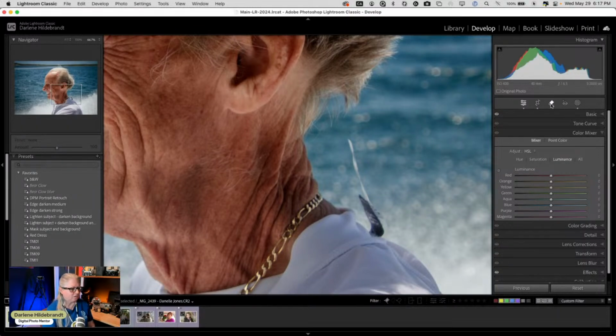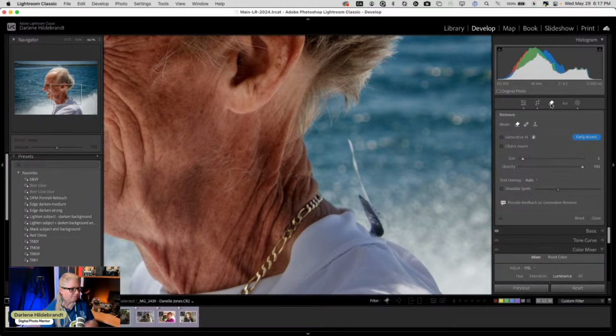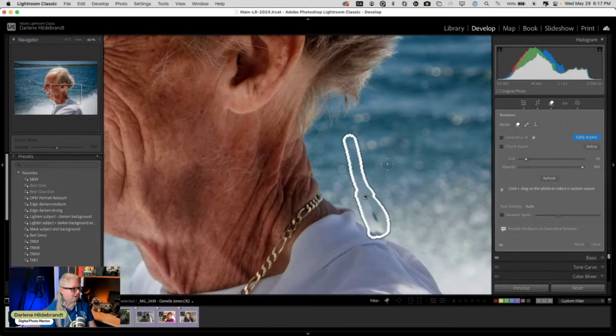So let's try the new remove tool, right? So we can use the original content aware remove tool, which is now called remove, and it's not called cloning, or what was it called before? I think it was just called content aware fill, but the tool itself was called cloning and healing. Okay, so that's not bad.